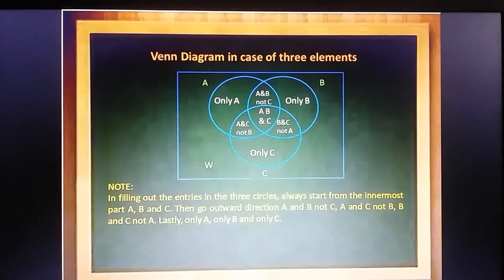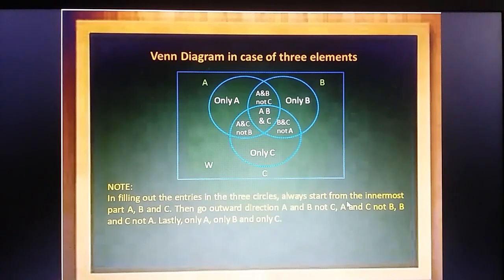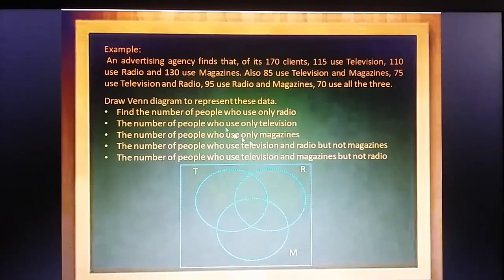Balik tayo dito. Ang sabi po dito is to start with the innermost. Kaya po, kung in solving a Venn diagram that involves 3 elements, let's start with the innermost, yung gitna. Kung ano ang common sa kanilang tatlo. So, 70 use all of 3. So, dito na yon. Next is, pabalik tayo magsasagot.